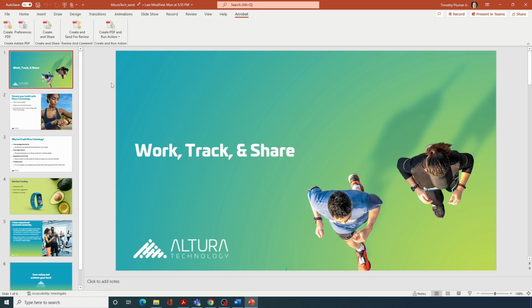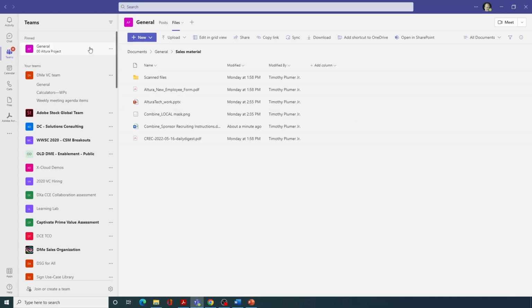I use this pretty much daily. But my favorite integration, beyond just creating and doing some things with the PDF, is the integration that we now have with Microsoft Teams. So I'm going to go over here, and this is a team that I've set up for the purpose of sharing some files with a customer. And there's a variety of different file types in here.